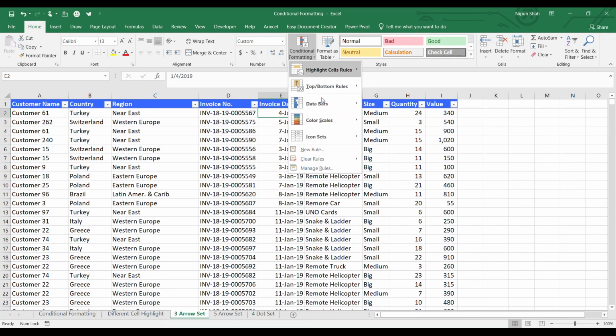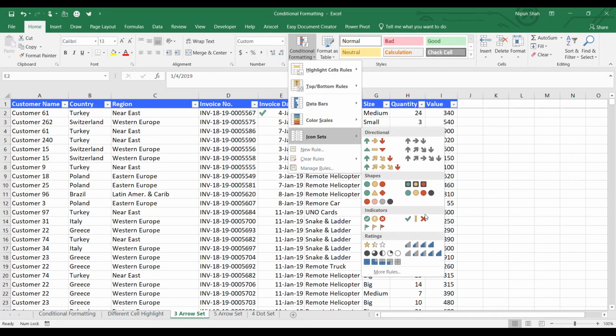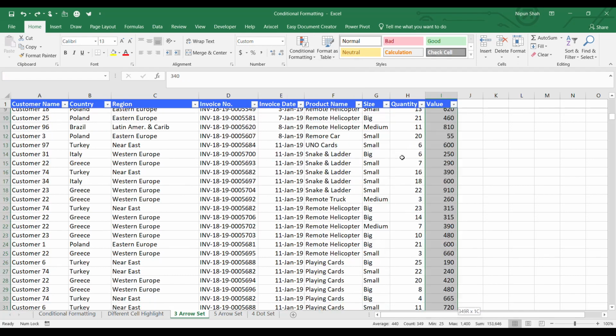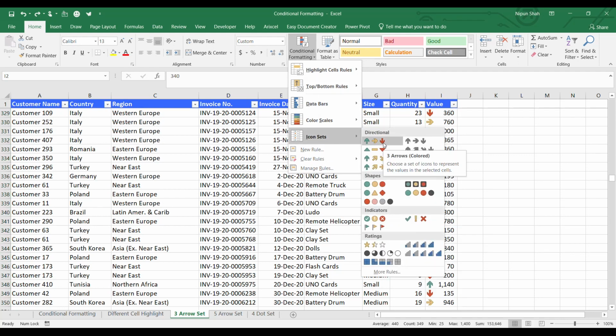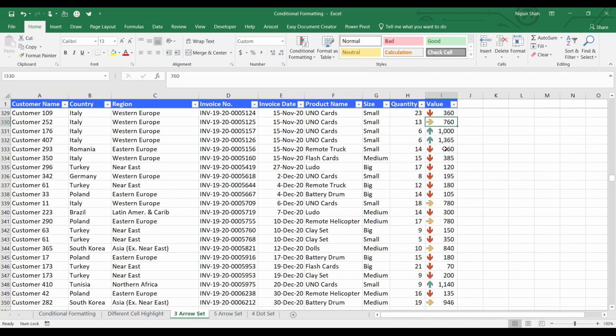Next item in the drop down is the icon sets. All these icons are applied based on percentages relative to the minimum and the maximum value in the range. Let me show it to you how. For that, let me select the data, go to conditional formatting, icon sets, and I am selecting this 3 arrow set. Here Excel has applied some downward arrows, some upward arrows, and some neutral arrows. So these are based on the percentages relative to the minimum and the maximum value in this column. And what these percentages are, let me show it to you.